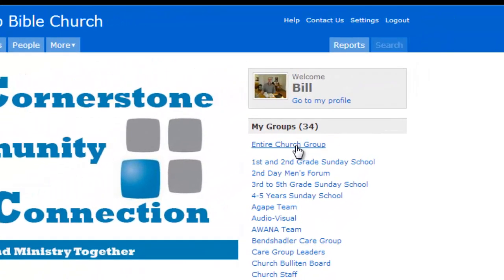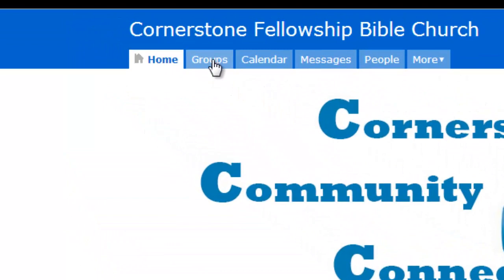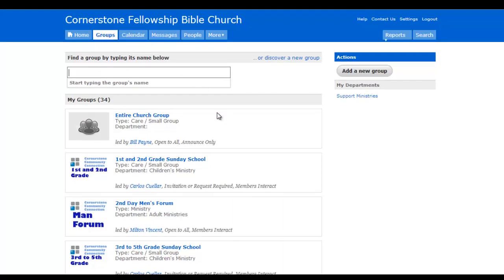If I come over to the right, if you're in the group that's scheduling the event, you can click on the group from the right-hand side. And if it's an entire church group type of thing, then you could simply click on that button for an entire church event. It doesn't really relate to any specific group. The other place you can find groups, if you're not actually in the group, is to click on the Groups button. And that will show you a list of the groups. You can even begin by typing the name of the group.